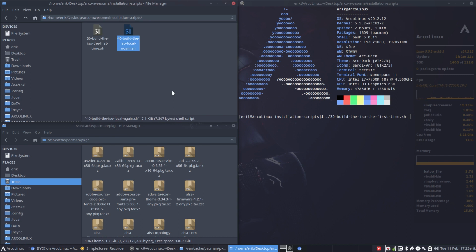So that's what you can do. You can manage your bandwidth volume and stop using number 30 and start using number 40, which of course is faster, because you're basically telling it, never mind, do not go to internet, do not clean out the var cache pacman package folder, and just start with the packages you already have.